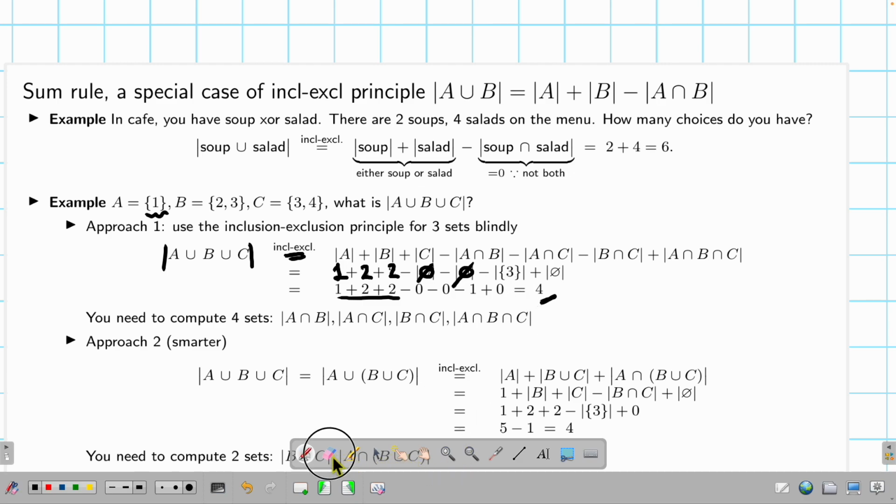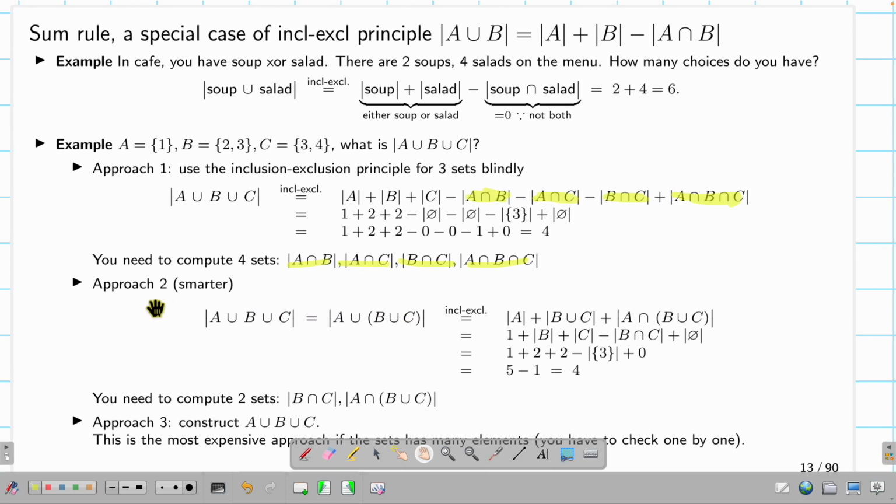In this particular process, how many evaluations have I done? I have to compute this guy, I have to compute this guy, I have to compute this guy, and I have to compute this guy, which is 4 computations that consume my brain power. Not good. Let's look at this approach. If I split this set like this, what happened? Now I have 2 sets, A and B. Okay, then I can use the inclusion-exclusion principle. This is my A, this is my B, this is my A and B.